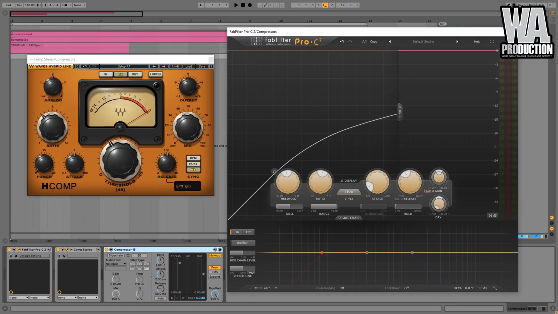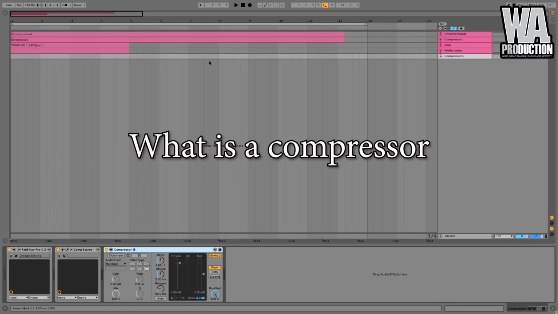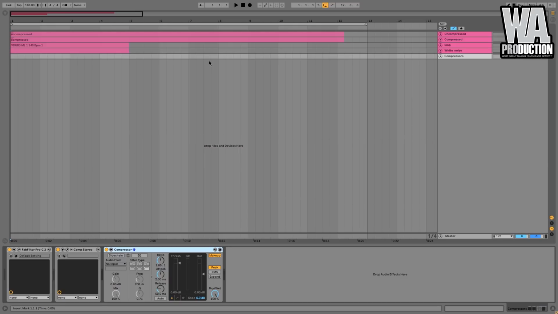So first, what is a compressor? A compressor is an automated volume control. It automatically adjusts the volume of the input signal in response to changes in volume in the signal itself. Compressors are difficult to learn to use for several reasons. They have many different and unrelated purposes. They have complex mechanics of operation, and it's necessary to understand these mechanics in order to operate them.